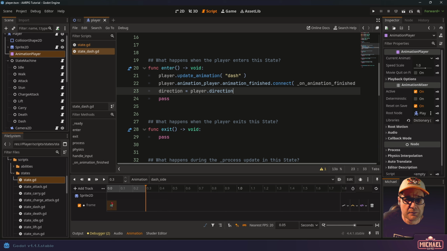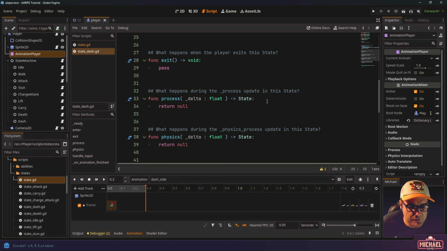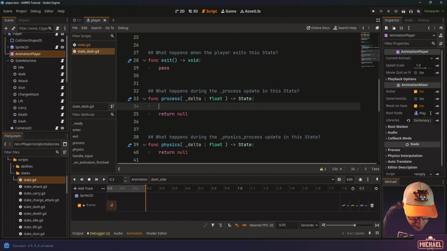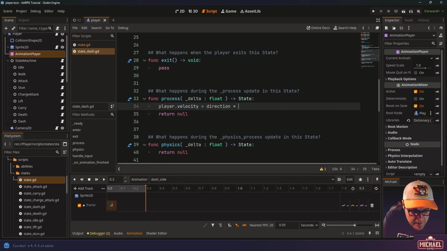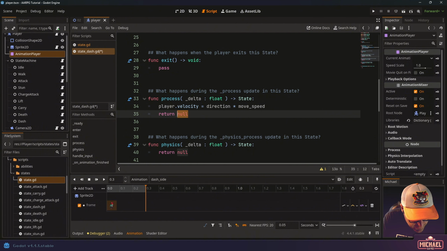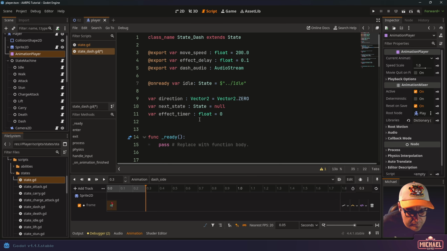And then also we can make sure that we can exit the state and we'll hook it up so we can begin testing. Okay. So in the process, this is going to be pretty straightforward. We're just going to set our player's velocity, like we just discussed, equal to the direction times the move speed. And then what we're going to do here is instead of returning null, we're going to return the next state. And if you recall, I did initialize this next state as null, so it's going to return null. Returning null in our state machine means don't change state. If there is a state present that we return, then we're going to change to that state, okay?